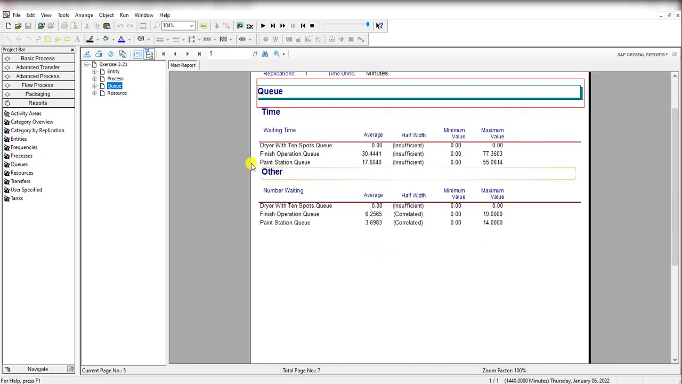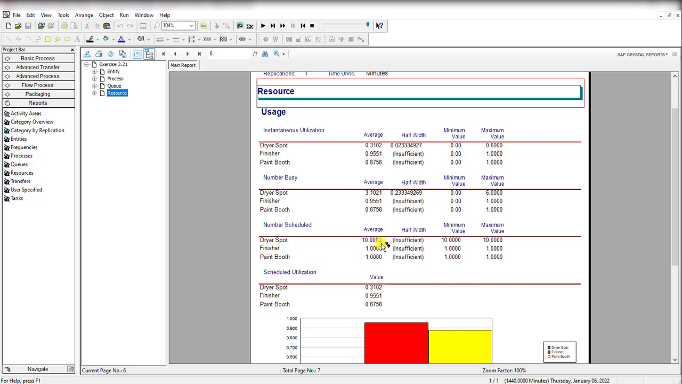Under the resource utilization you can see the finisher utilization is 95% and the paint utilization is 87%, as well as the number busy time average for the dryer is 3.1021 and the maximum value is 6. It means the current case, with a capacity of 6, has a queue length equal to 0. But if we decrease the capacity of the dryer spot from 10 to let's say 5, 3 or 2, then some parts have to wait in the queue.